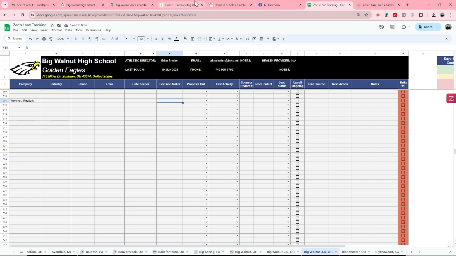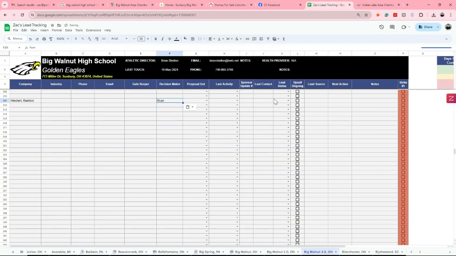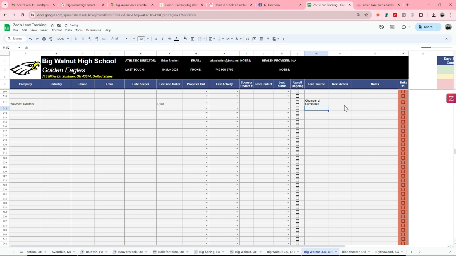Who is the decision maker? So if we go back here, we can see that it's Ryan. Okay, so we want to record that. And where did we find it? The lead source is the Chamber of Commerce. We want to make sure that when someone signs up, we know where we found them, so that we can learn and grow and spend more time where we're finding the most sponsors.